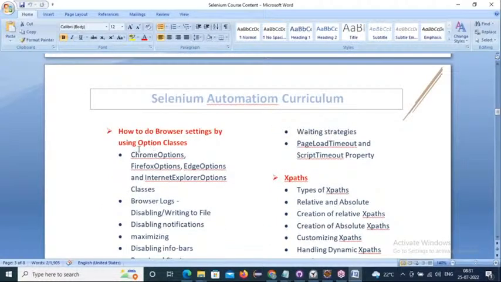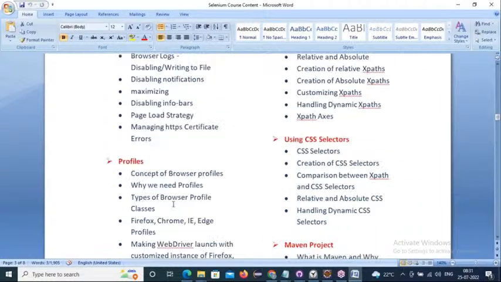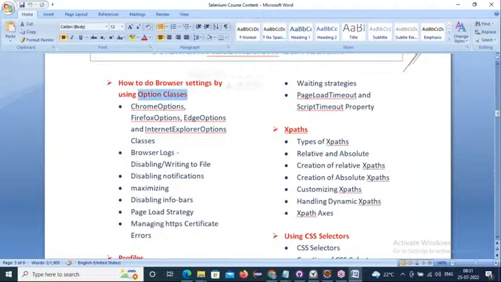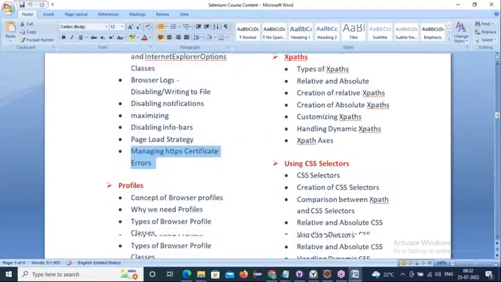So we can play with browser options classes. Just create user-defined profiles using the profile concept, and we will do the necessary settings configurations using the options class for Chrome, options class for Firefox, like this. Any kind of settings at browser level we can do: maximizing the browser, disabling information bars, page load strategies, certificate errors, proxy settings, notifications, logs, etc. All browser related things we can manage using profiles and options class.